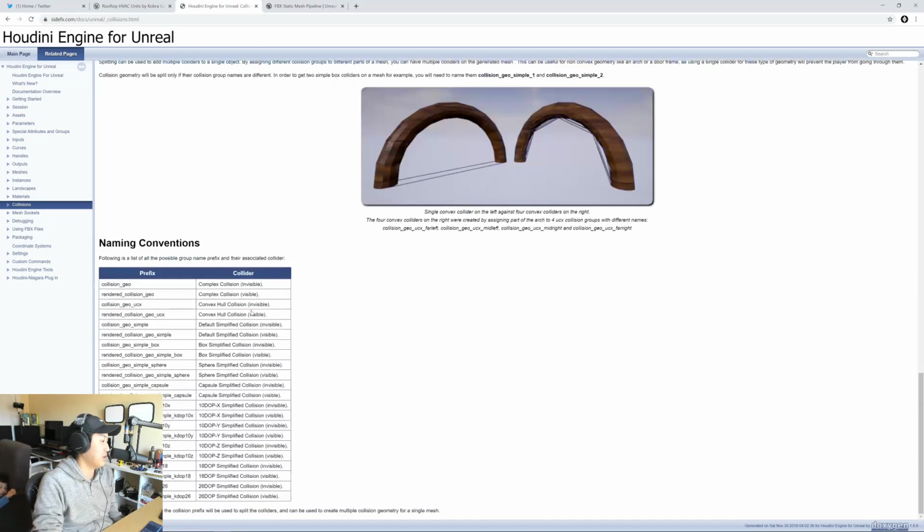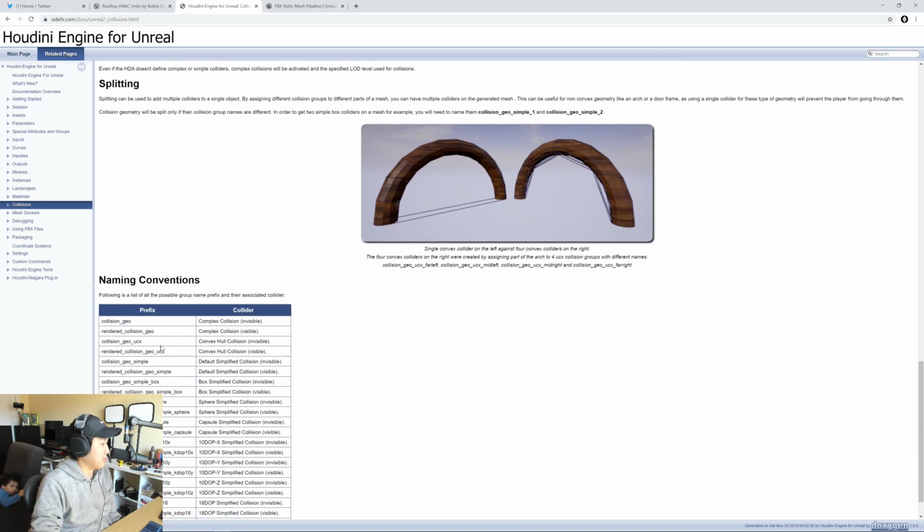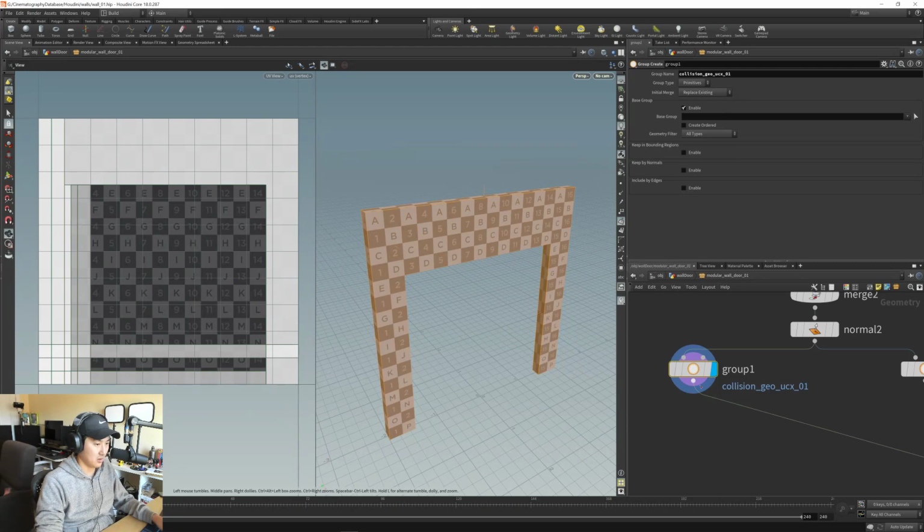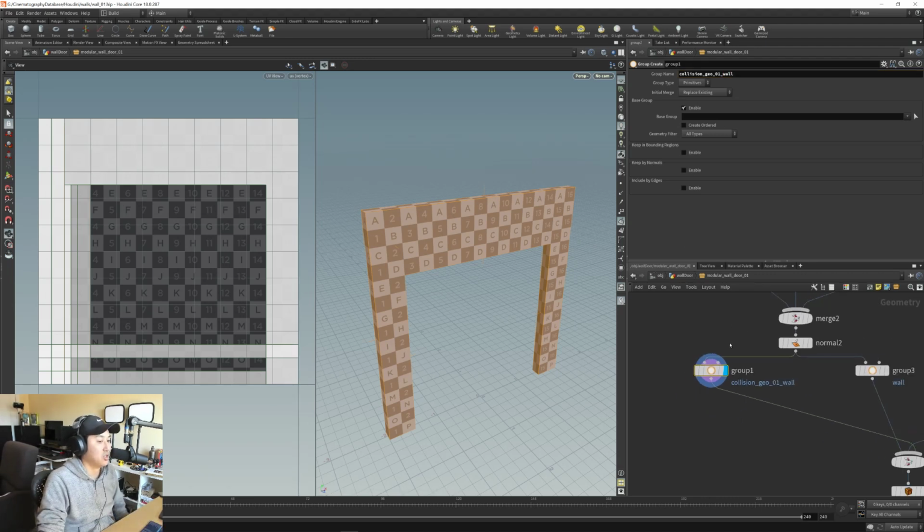Let me just try a different thing. I feel like I wrote this, but it did this collision geo simple box. It's just simplifying it way down. So I'm gonna give it the complex. Just do the, so that is convex hull collision. It should be this one. I'm gonna give it this one. Complex collision geo. Wall. So collision geo 01 wall.